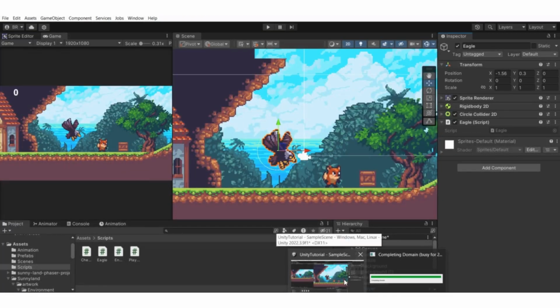It will compile for a bit. Okay, just wait for it to complete the domain reload.